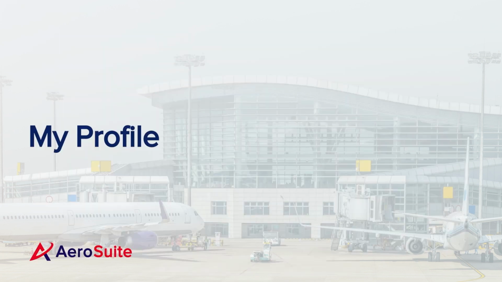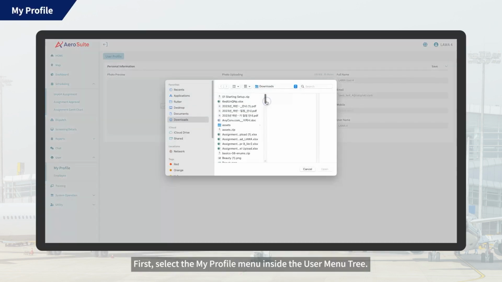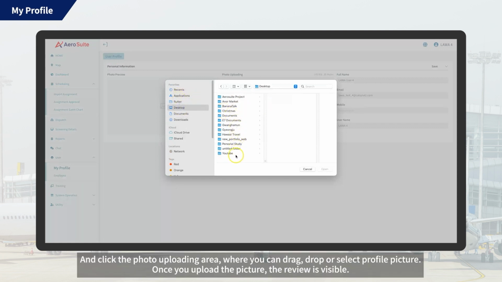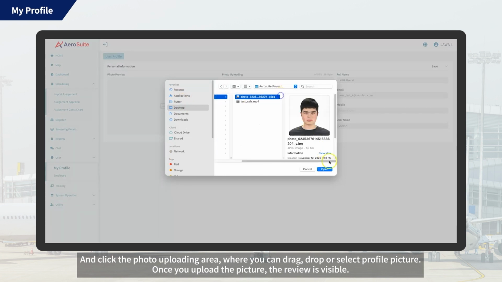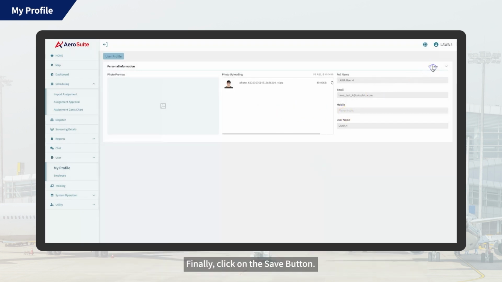Next is My Profile. First, select the My Profile menu in the menu tree. And click the photo uploading area, where you can drag, drop, or select a profile picture. Once you upload the picture, the photo preview will be visible. Once you are satisfied, click the Save button.